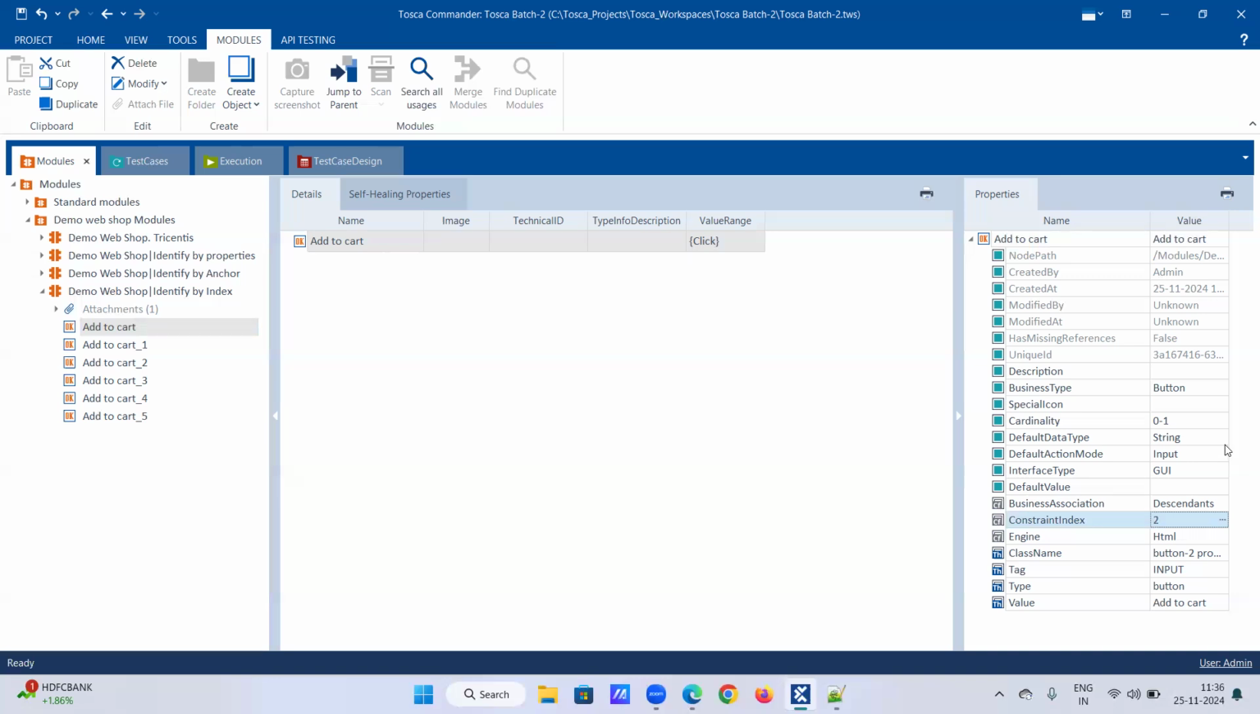So there is an interview question. Basically, they will ask you when you will go for this index identification method and why you will go for the index method. And what if the control positions get changed even after using the index method? You should say, based upon the new position, I will go and change the property, the constraint index in the module, to the respective position, whatever it is right now, and I will execute my test case. This is how you need to answer this question.